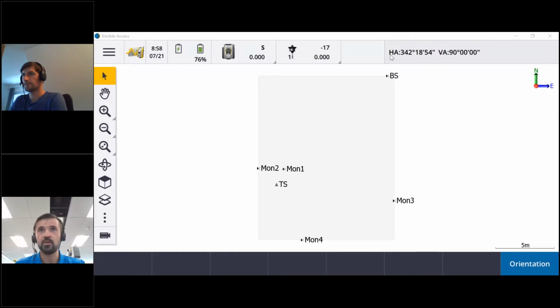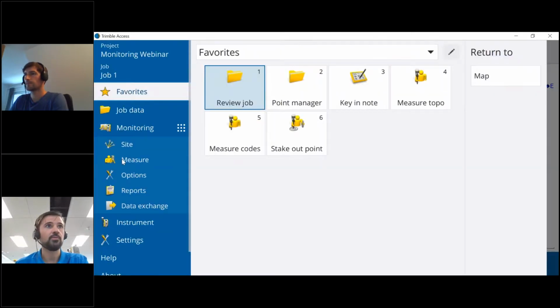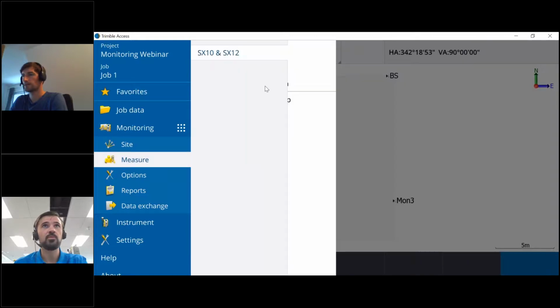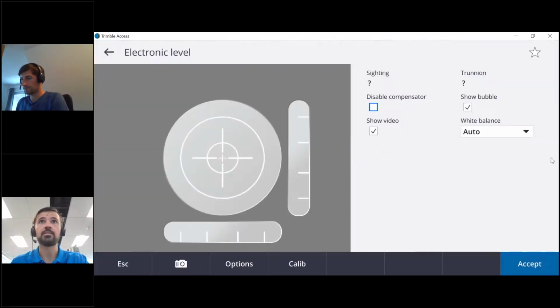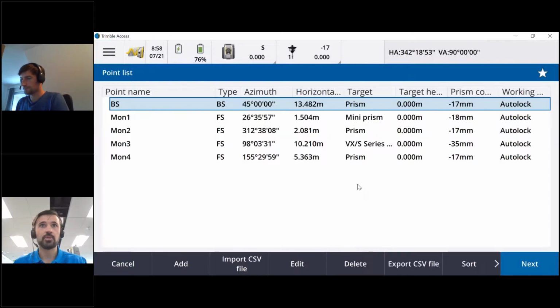So here in the software, I have a simple monitoring setup in the office, and we'll go through some of the new things in Trimble Access Monitoring. Whether you're familiar with Trimble Access or not, you essentially perform your site setup, add all your targets, and start monitoring. In this case, I have one backsite. It's a very simple setup. I have a single backsite and 4 monitoring targets.